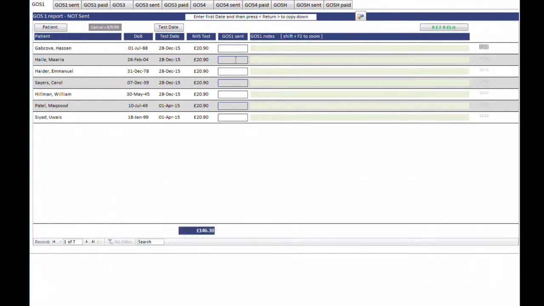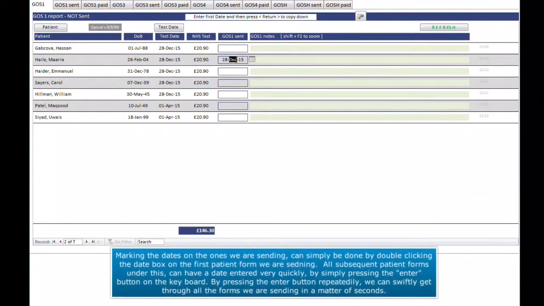Marking the dates on the ones we are sending can simply be done by double-clicking the date box on the first patient form we are sending. All subsequent patient forms under this can have a date entered very quickly by simply pressing the Enter button on the keyboard. By pressing the Enter button repeatedly, we can swiftly get through all the forms we are sending in a matter of seconds.